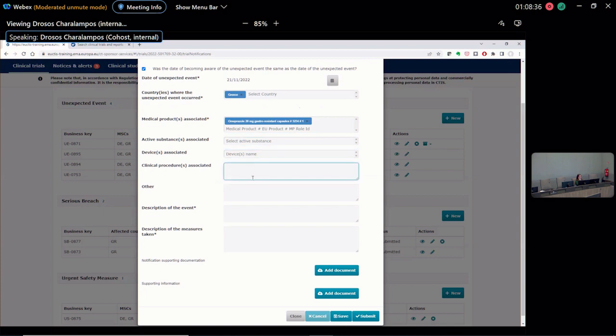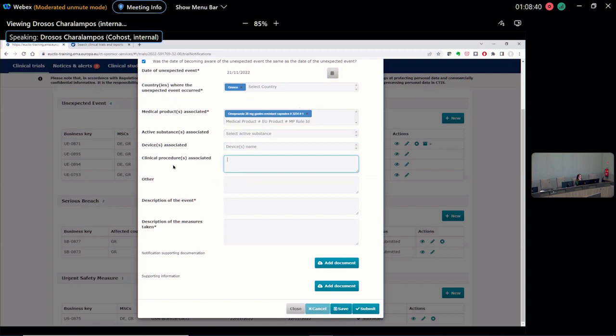Below, you have a number of free text fields in which you need to populate clinical procedures that are associated with this unexpected event. You have another field here, it's labeled other, and you can add more details for this unexpected event. Below, you have a free text field in which you can describe the event. Just put some dummy values. And of course, also below you can list the measures that you take for this event.